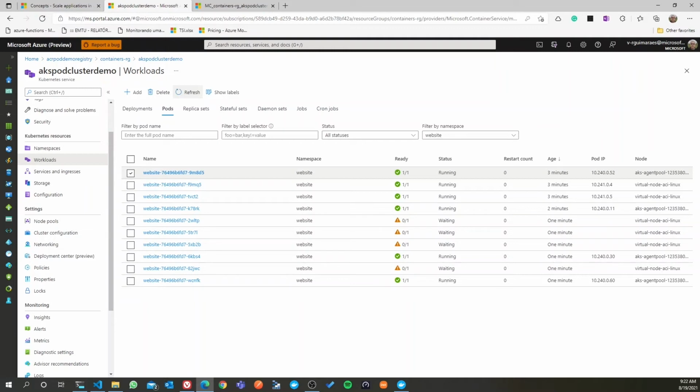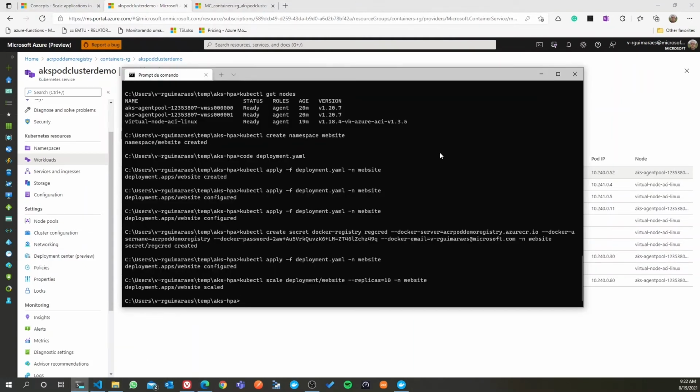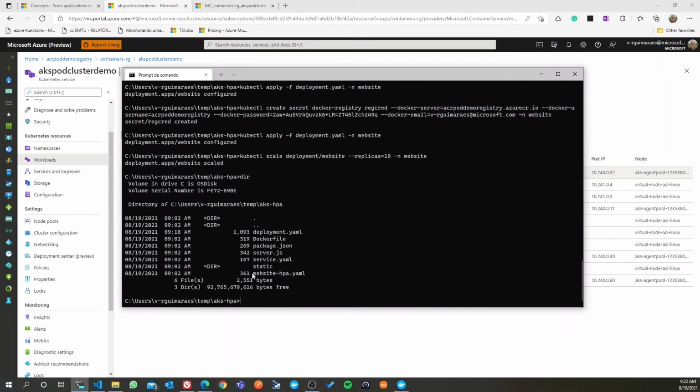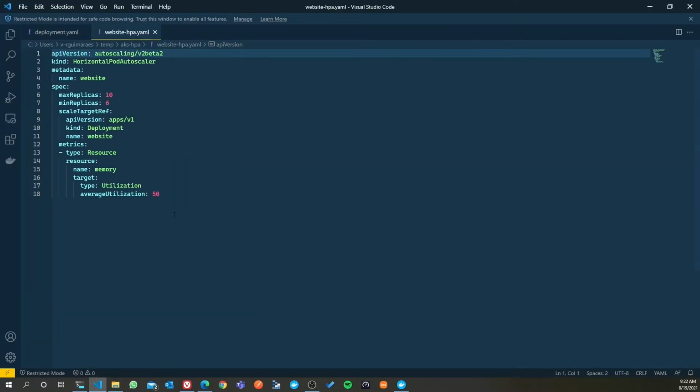To do that, we need to configure some deployment, some configuration in our cluster to use the horizontal pod autoscaling, okay? We can do that using a file, right? I have a file here named website HPA YAML, right? I open it in Visual Studio also, okay? This is the file that I use to enable the auto-scaling for our horizontal pod autoscaler, right?